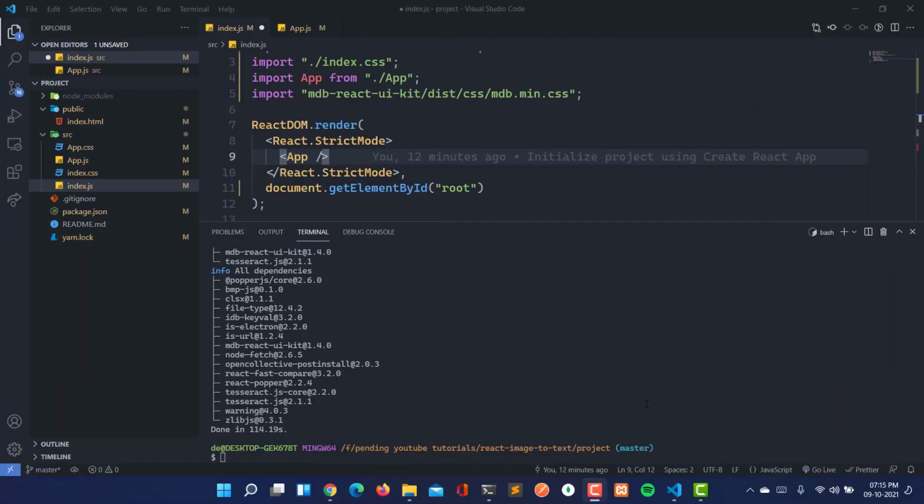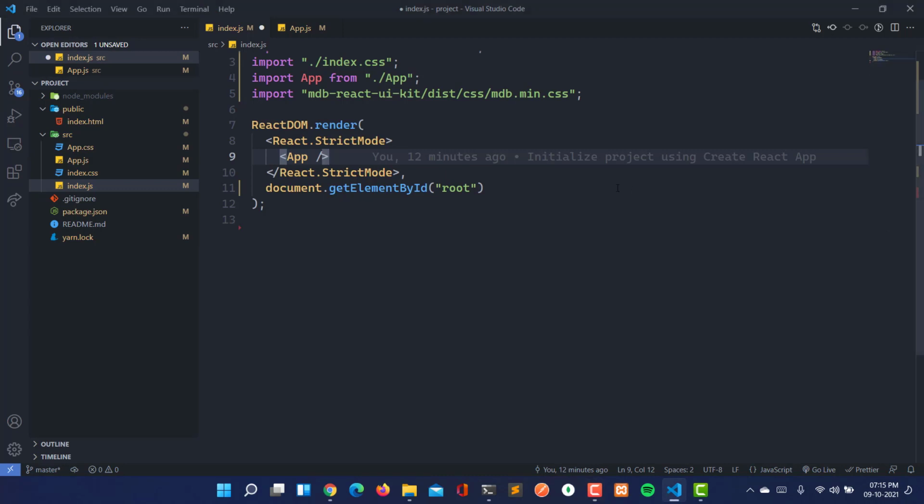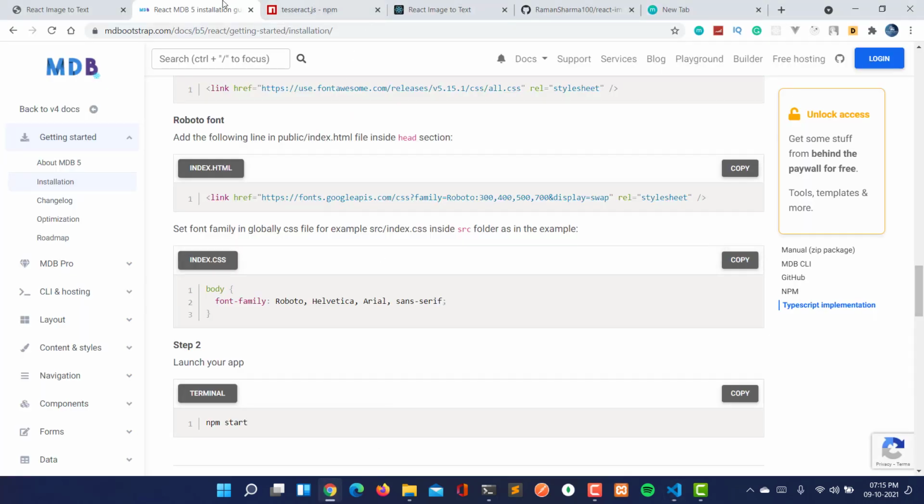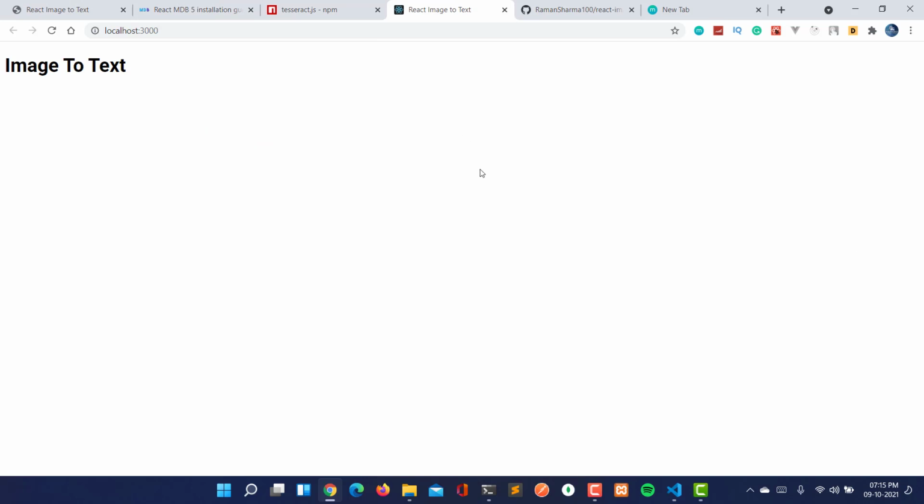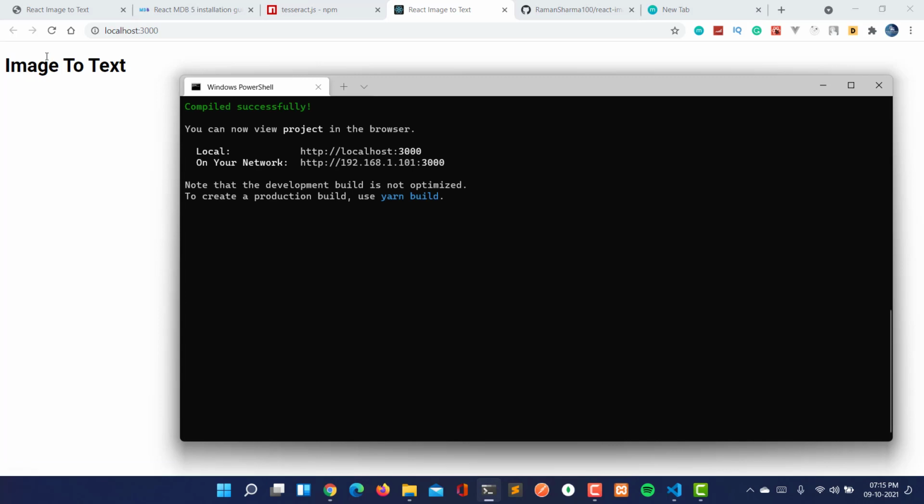Now our dependencies are installed successfully here. So I'm going to close this terminal because we don't need this anymore, and I'm going to just save our index.js file, and let's go to the browser and see the changes. So this is our image here, and here we should get some changes. It is compiled successfully. Actually I think I have to refresh, and see that here we are getting the changes. This means that our MDBootstrap has been applied successfully here.